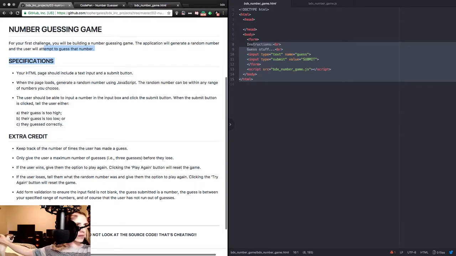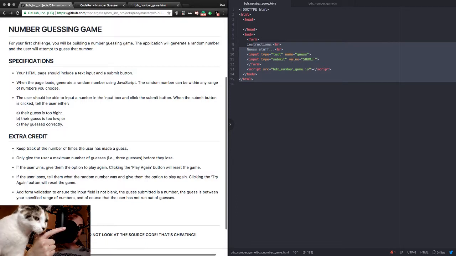Third bullet point. Here we go. The user should be able to input a number in the input box and click the submit button. When the submit button is clicked, tell the user either their guess is too high, their guess is too low, or they guess correctly.